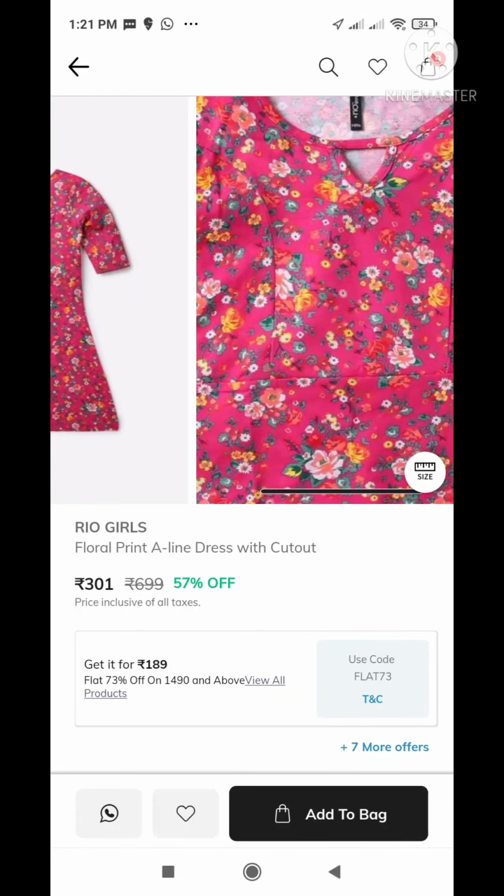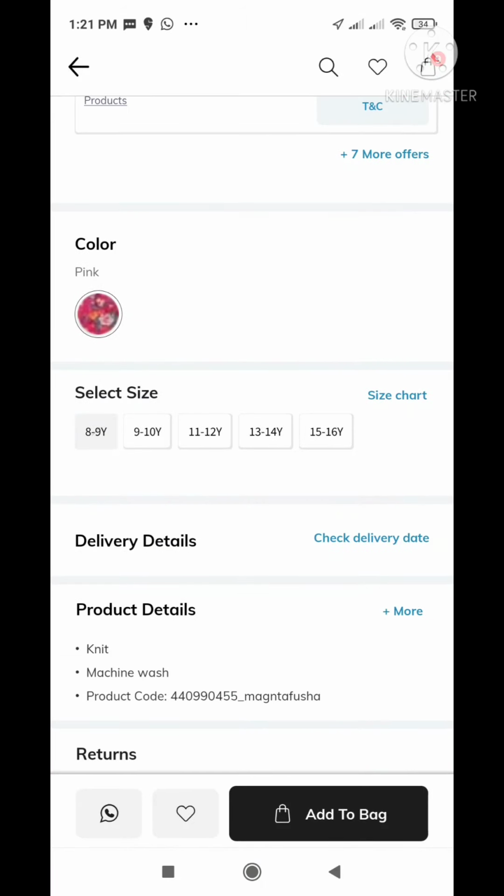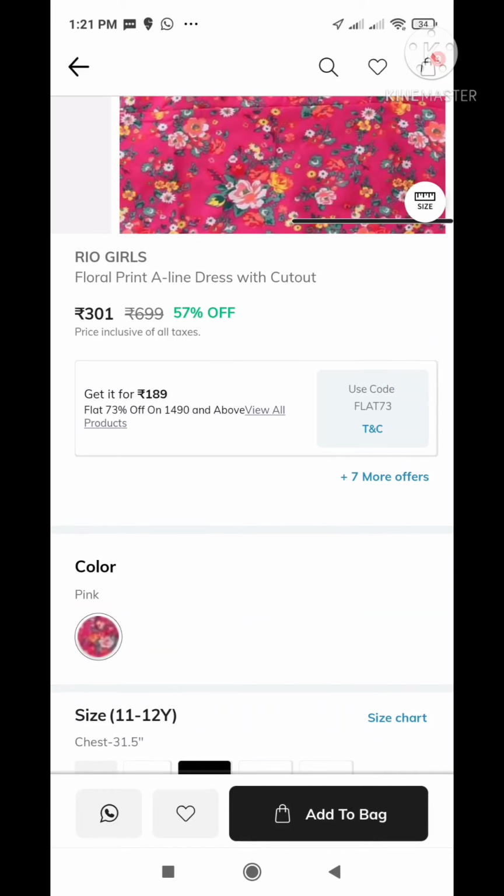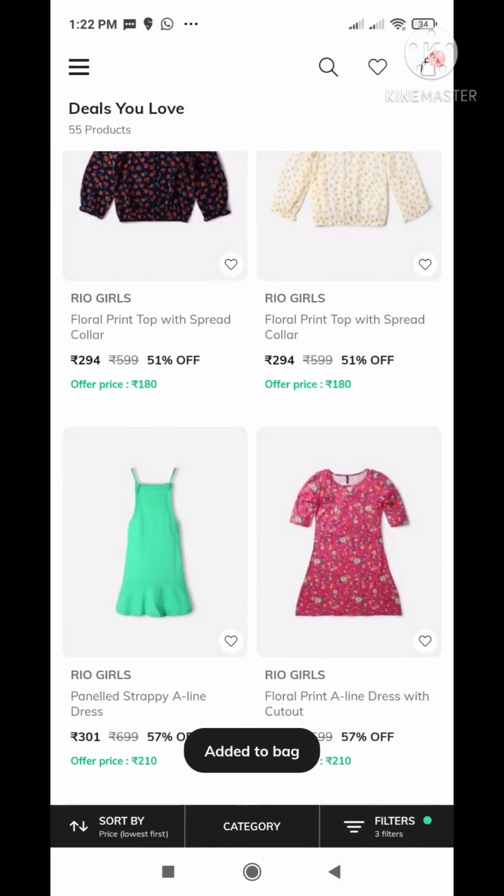Here, even some party dresses also come with an offer. But this product will not always be the same. Sometimes this product will be available at this discount. Maybe after some time it won't be available as well.